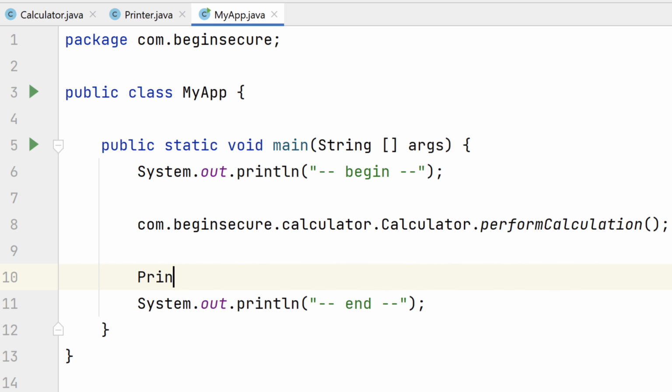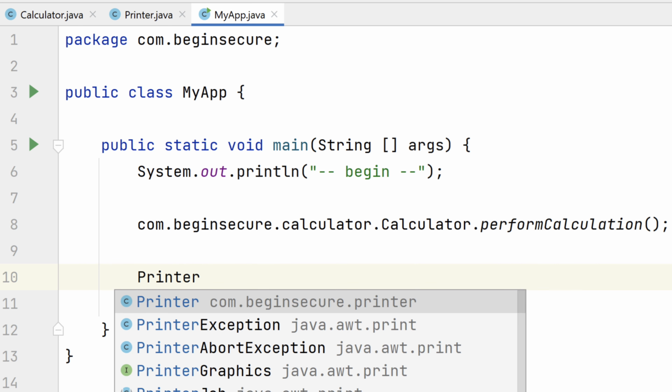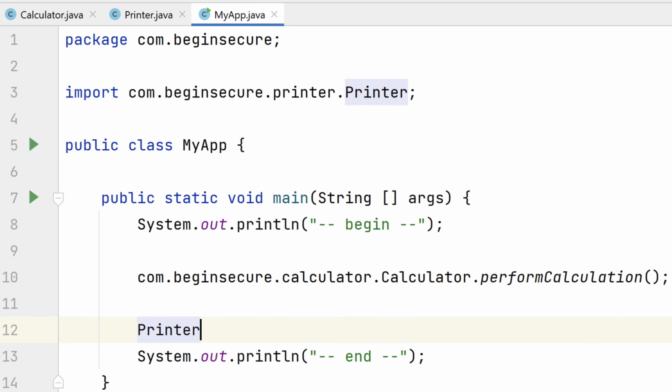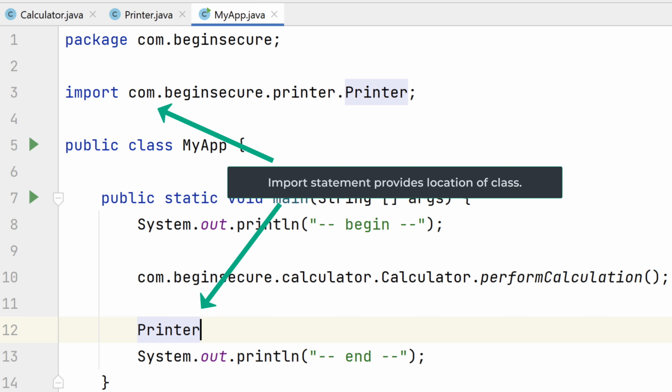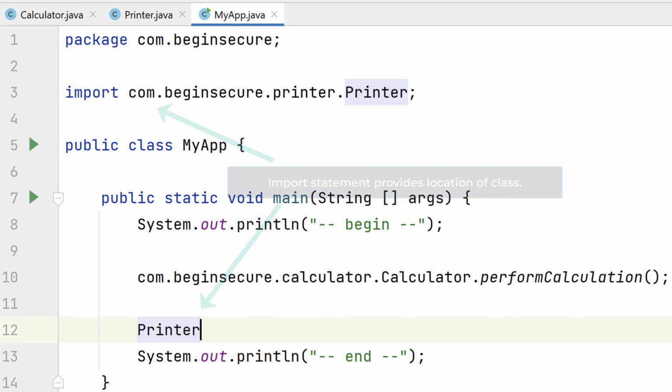For printer, let's just type Printer, and IntelliJ guesses that we want to use the local one, and it tells us the name of the package it's located in. If we press enter, it will add the class name to our current location and also add an import statement below our package name and above our class. Using the import statement, classes, interfaces, and other types from different packages can be accessed within the current source file without having to specify their fully qualified names.